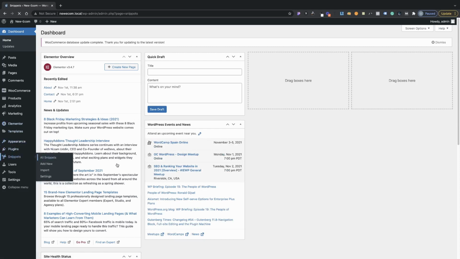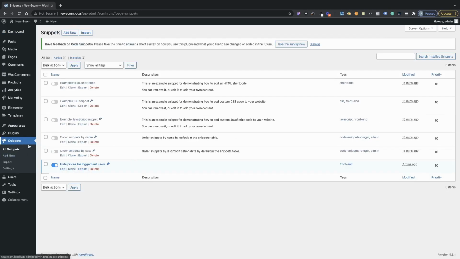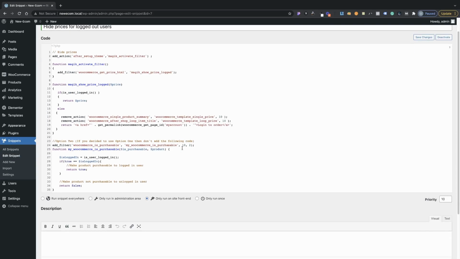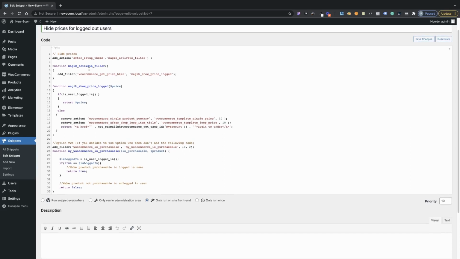So let's go back into snippets here. And then let's click edit on this one here that we created. And then we just want to go ahead and find that here. And then I believe it should be, let me see here. So it's right here. It says log in to order. So just change this text right here to whatever you want. Maybe this could be register to view prices or whatever that may be here. So that's the text that you're seeing there.